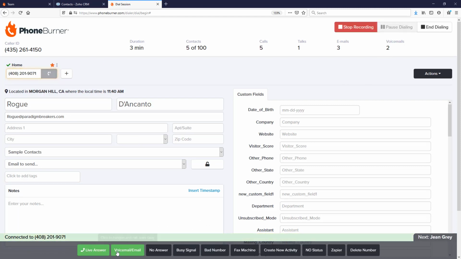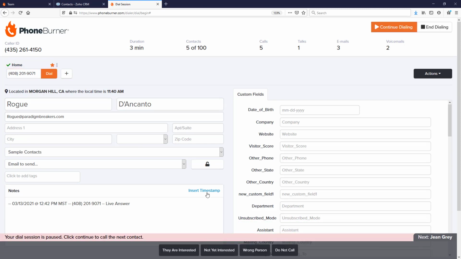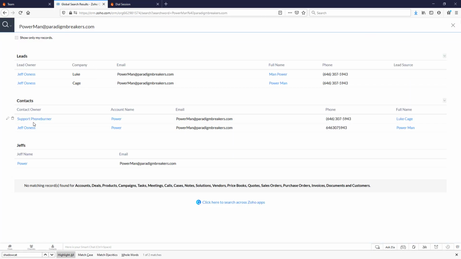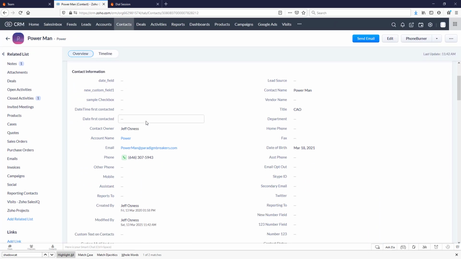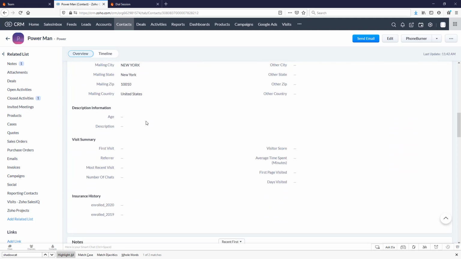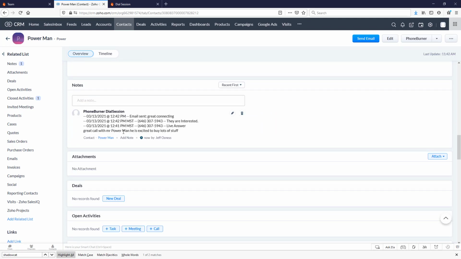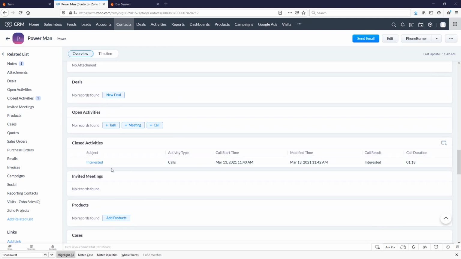So I'm going to go ahead and pause our session here for a second. Let's go back to our contacts and let's find Powerman. All right, so I did a quick search for Powerman here. This must be the one that I called. Let's go ahead and open up his record. Go into the details. You can see our note here, right there. Great call with Mr. Powerman. He's excited to buy lots of stuff. The activity was logged as an interested call outcome.